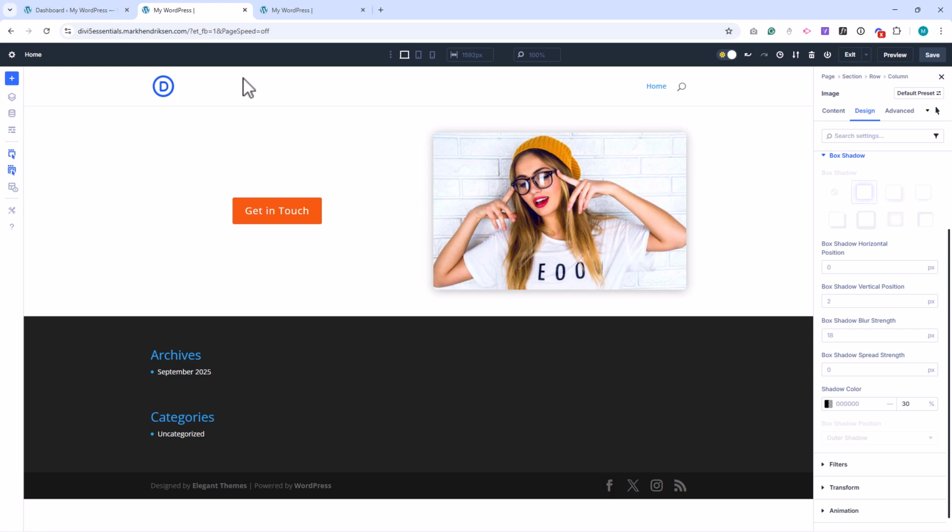In the next lesson, we'll explore how to save your layouts, sections, rows, and modules so you can reuse them across your site.